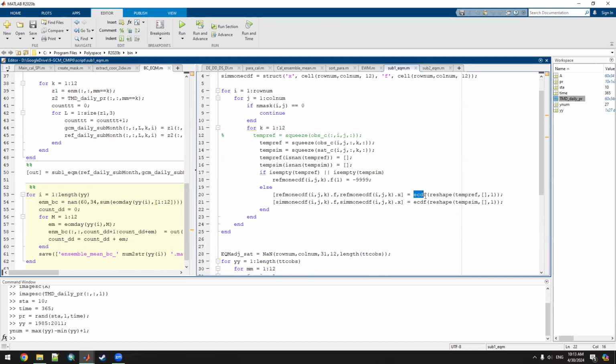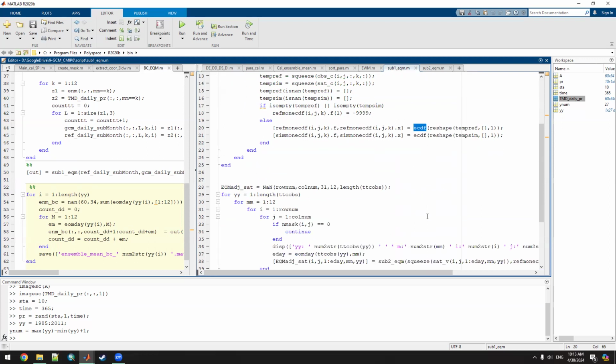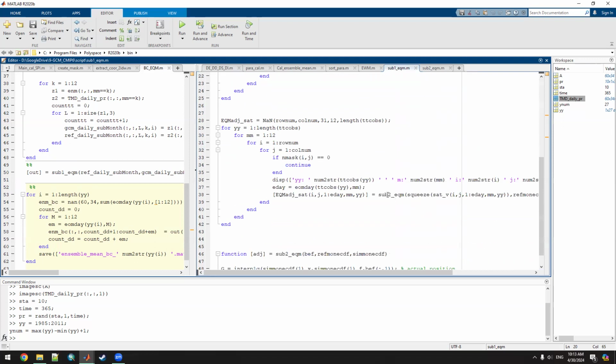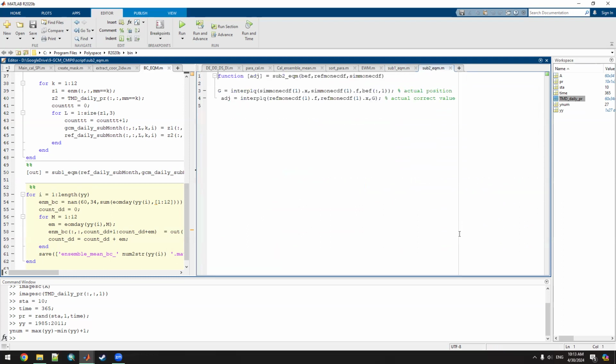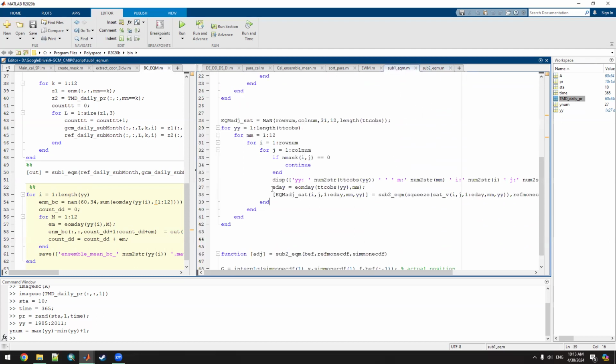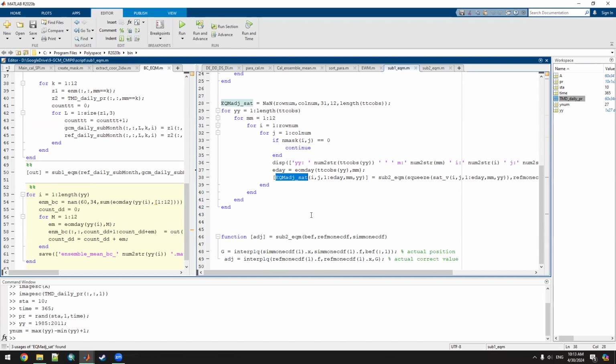Okay, using the ECDF command, this set will do the bias correction. The actual one occurs here. Yes, just two lines here. Then this is the output.